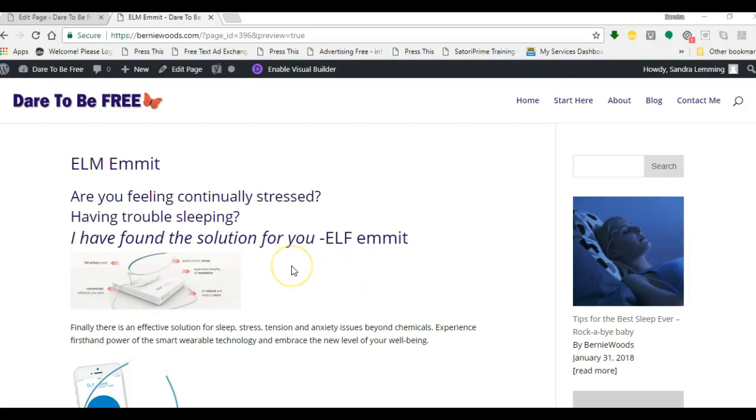Hi Bernie, Sandra here, and today I'm going to show you how to actually create a page using the Divi builder on your website, so you can have a nice seamless page without the clutter of the blog post sidebar, and basically show you how to design a page from scratch to finish.